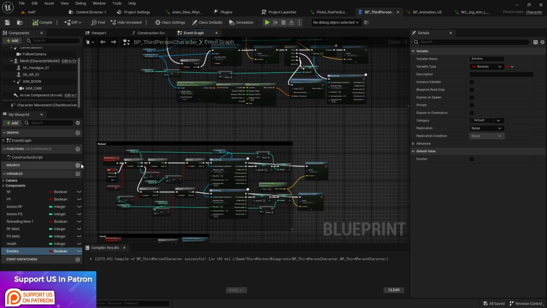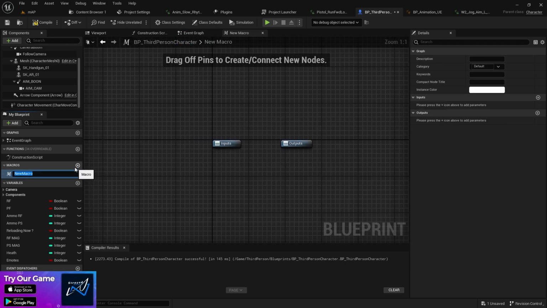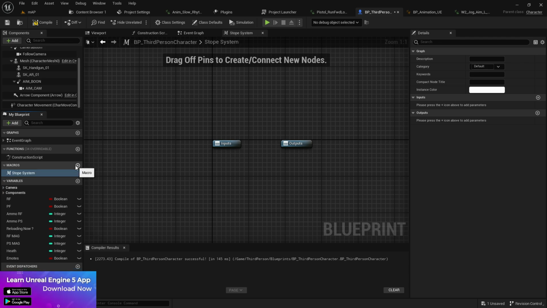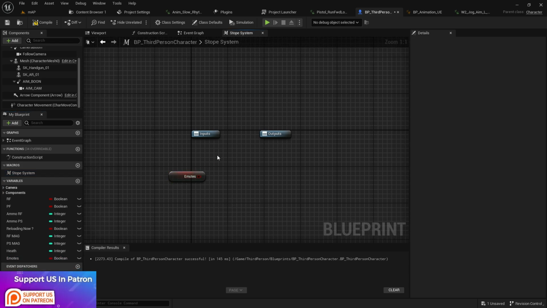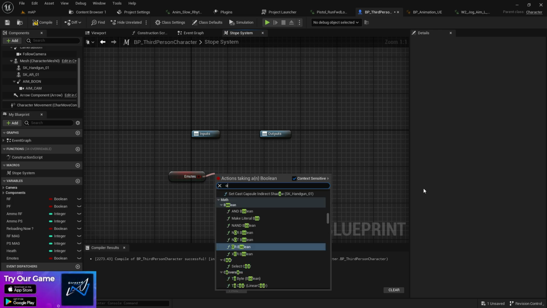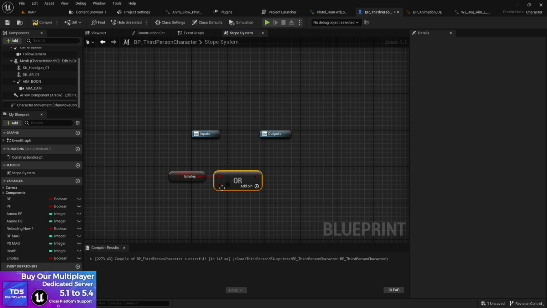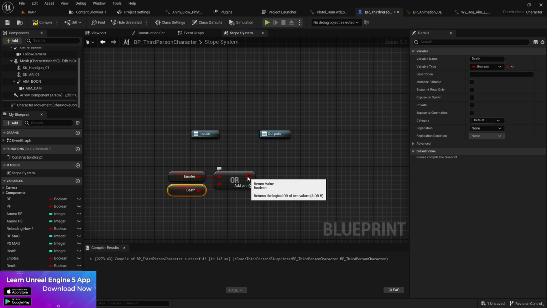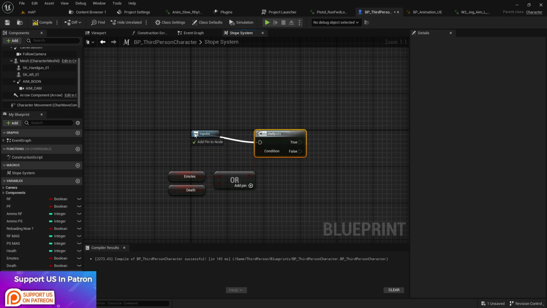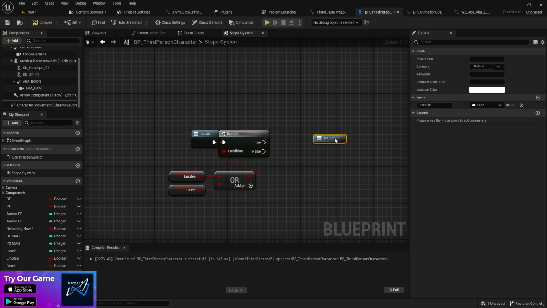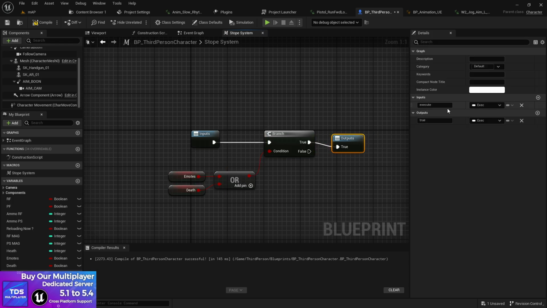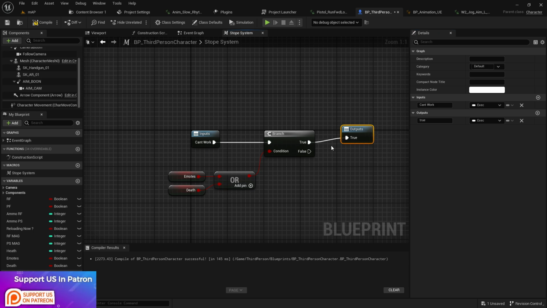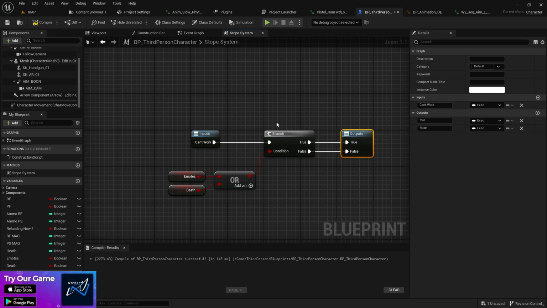Okay, so for now, because I need this as a macro, I'm going to create a macro function called stop system, and if my emotes are boolean equal, let's create a variable called death. If I'm death or emotes, if any of them is true, let's say continue, and if it's false, then it means that okay, we have access, we're not playing any emotes or death.